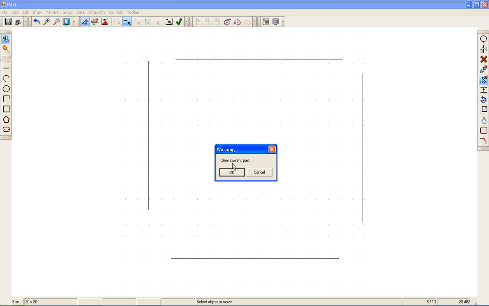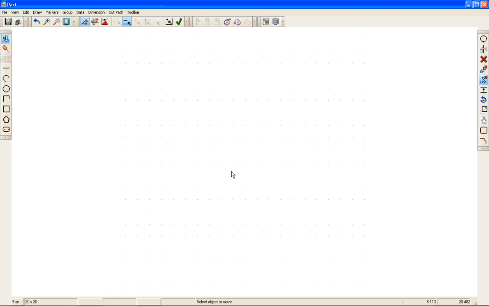Let's clear the drawing. V, as in Victor, will allow you to review the cut path. We will talk about setting the cut path in another class. W will allow you to auto-cut. The computer figures out the cut path by itself without you having to tell it how to cut out the object. Again, we're going to go over that in a different class.